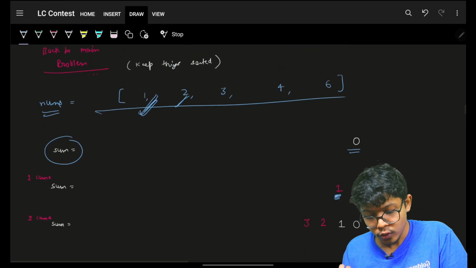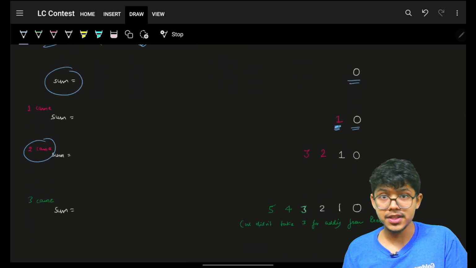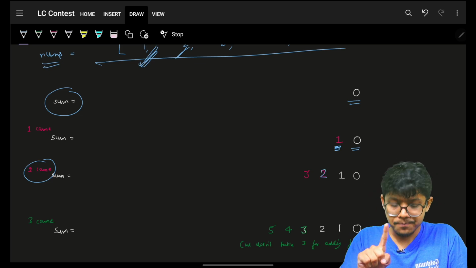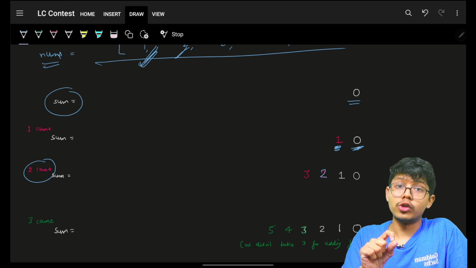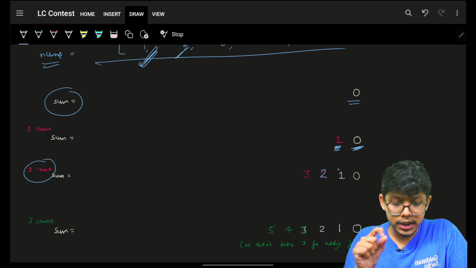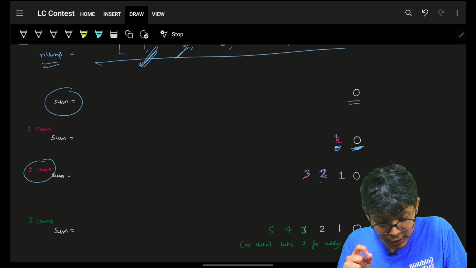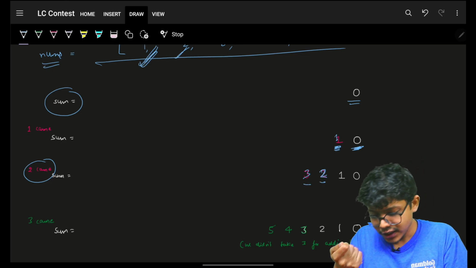Now, when 2 comes in the picture, I will see that 2 can come as it is. That's one thing. But 2 can also be added to the previous values. If I add a 2 to my 0, it will become a 2. If I add a 2 to my 1, it will become a 3. So 2 and 3 are the possible values when 2 gets added.